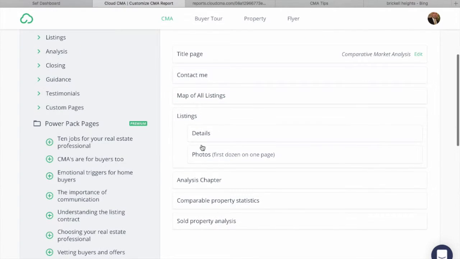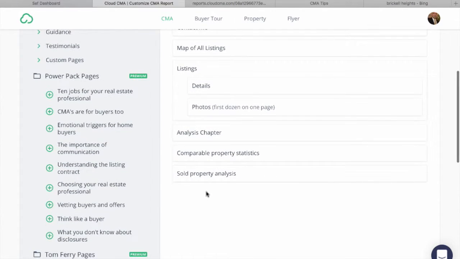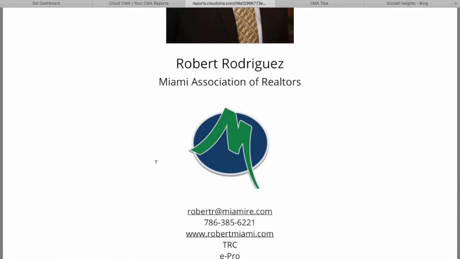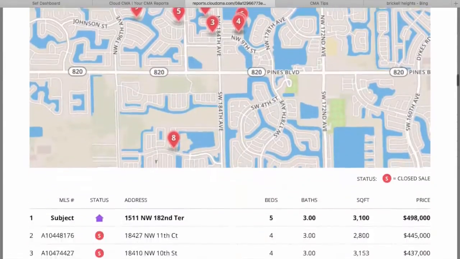You can add all the pages that you desire to use in your CMA, and after you're finished, you want to select Publish Report. Once selecting Publish Report, you're left with the most beautiful CMA available to Miami members.